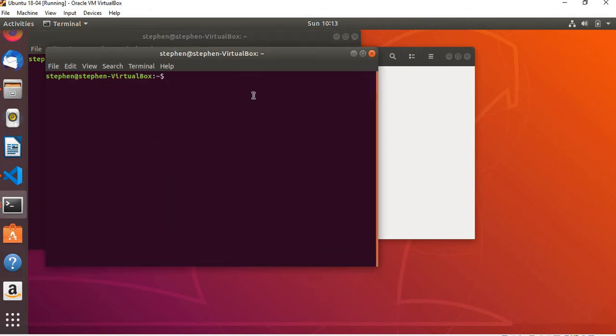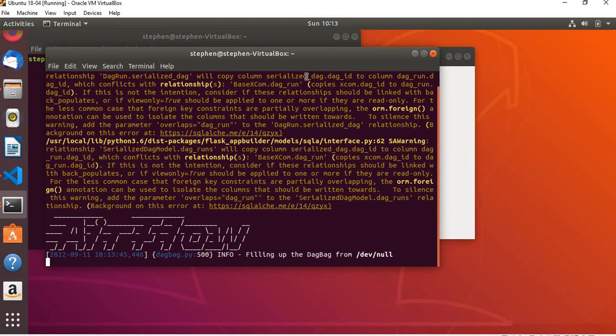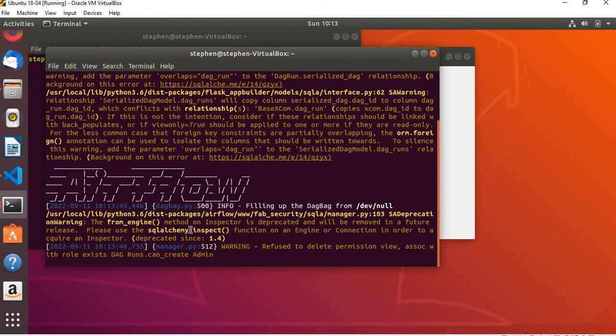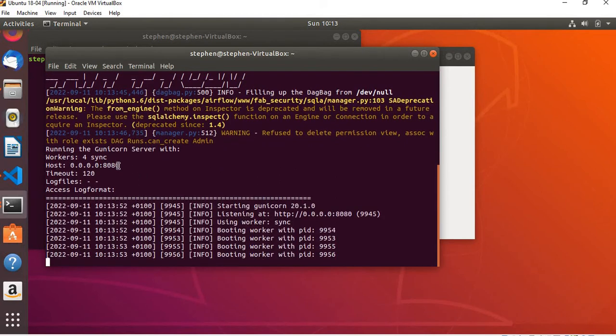So you can use airflow webserver. Sometimes you can specify the port, but if you just use webserver, it's just going to start it for you. As you can see here, the port is 8080.